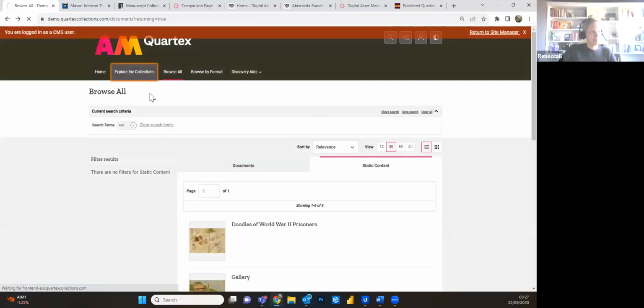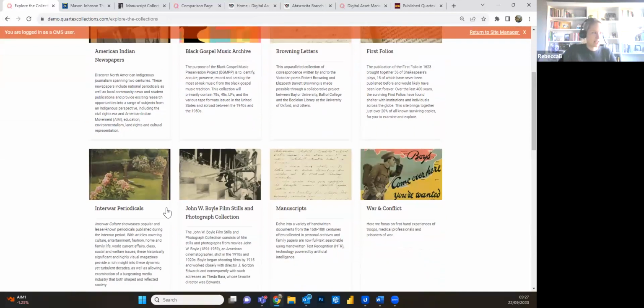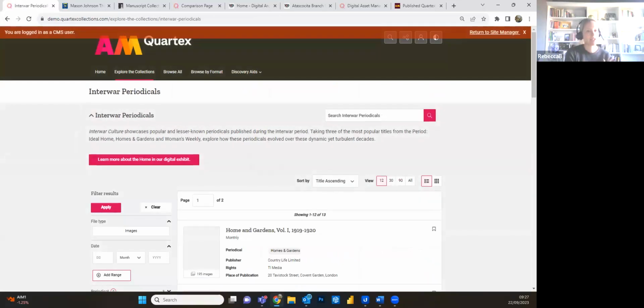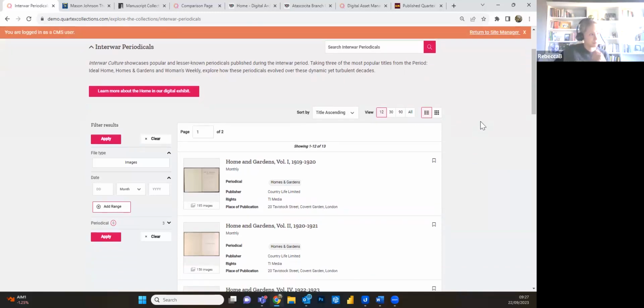So I want to get into the nitty-gritty of metadata display and configuration as well. I come from an editorial background. I actually worked as an editor on the AM side of the business when I first joined the company, and metadata wrangling, managing collections was kind of my bread and butter. So I love this stuff. I'm really passionate about it. And Quartex does it incredibly well.